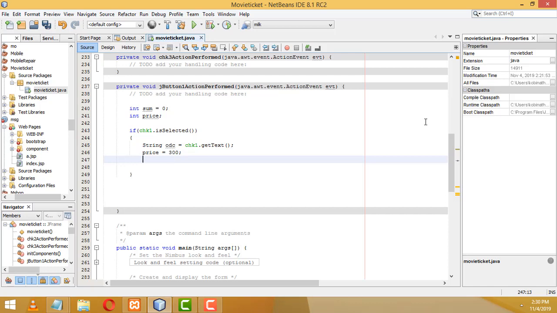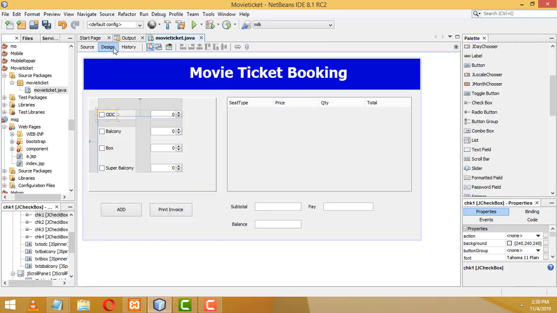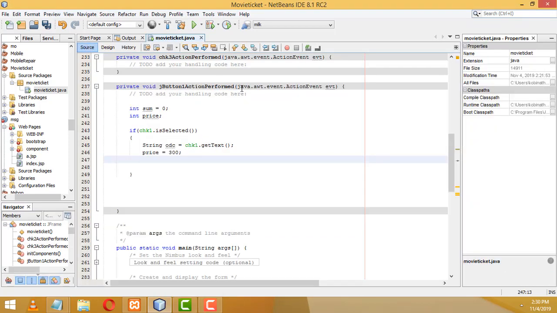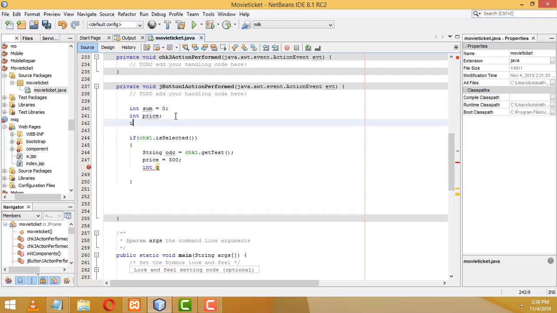After that, the third one should be the quantity. What's the name of this one? Quantity. Right click, txt ODC. So we have to write here int quantity. Otherwise you can write here int quantity.